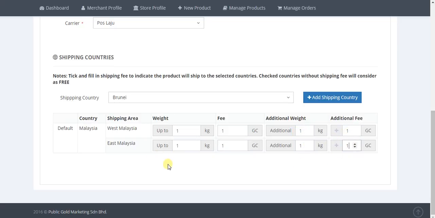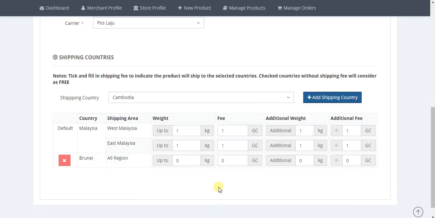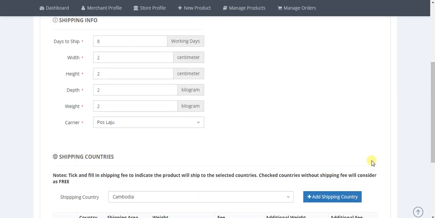Right over here means that up to 1 kg is 1 GC. If the total is 2 kg, the additional 1 kg will be another add-on fee of 1 GC. This is how it's calculated. If your product can ship to other countries, let's say Brunei, you can just add a shipping country right here. You can see there's a new one over here. From here, same means that Brunei is applicable to all regions. Specify the weight, fee, additional weight, and additional fee.